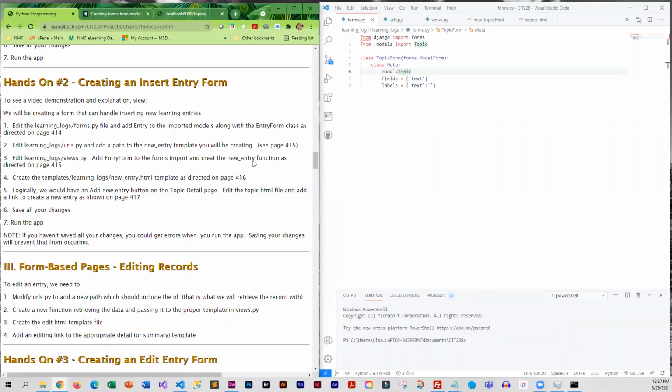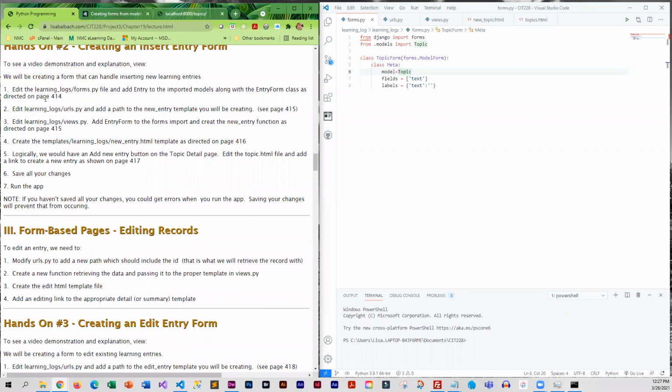So we've created a form for new topics, and now we need to do one for new learning entries. So we are going to have to edit forms.py, and we're going to have to add entry to our imported models, and we're going to have to create an entry form class. So that is our next step. This is a very similar process to the topic form.